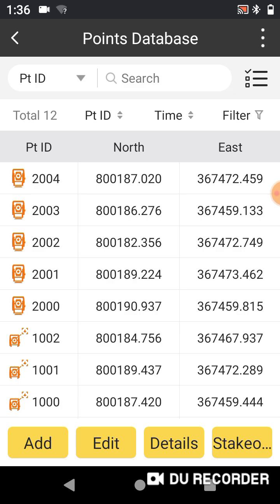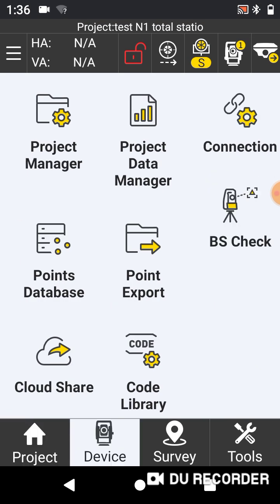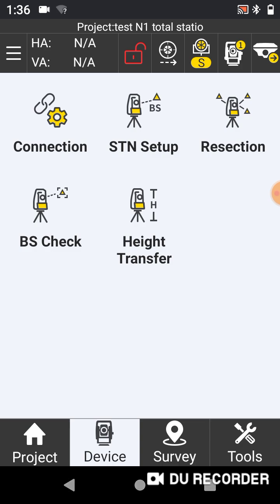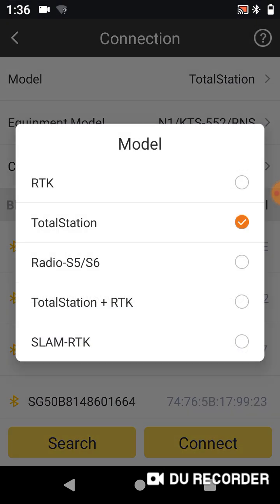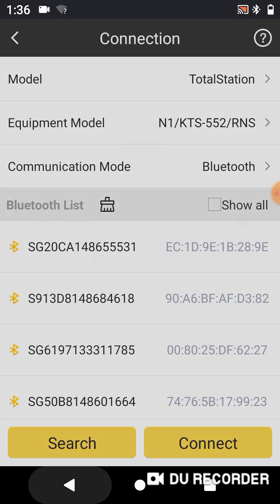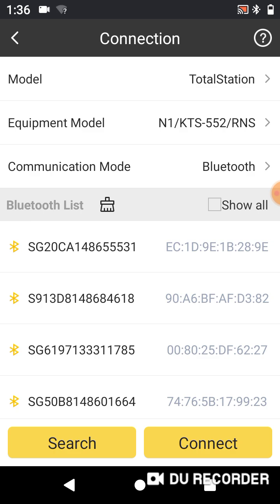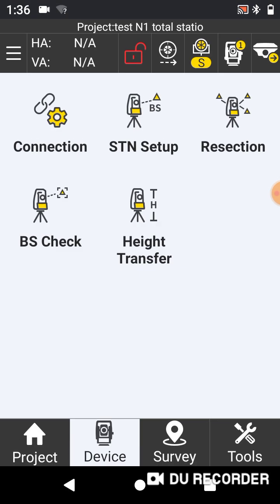So if you wanted to measure points in the same project with the GPS, that's fine. You just get a different icon beside each point measured with the GPS. And of course, to switch between instruments, you just choose the instrument you want to connect to, whether it's a total station or the GPS or a SLAM LiDAR sensor. And so you can combine it all in the one project.